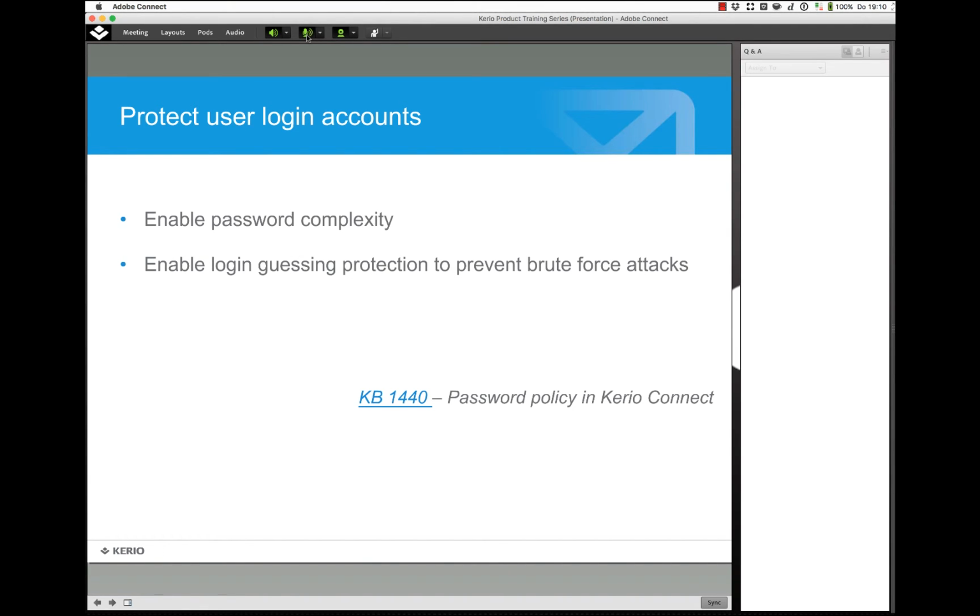Yeah, that's absolutely right, Brian. We just tested it yesterday when we prepared this webinar, and I was pretty frightened if my login still will work. You should definitely advise your customers and your users to change the password when you activate the password complexity, otherwise it's useless. And then another very important option is to enable login guessing protection.